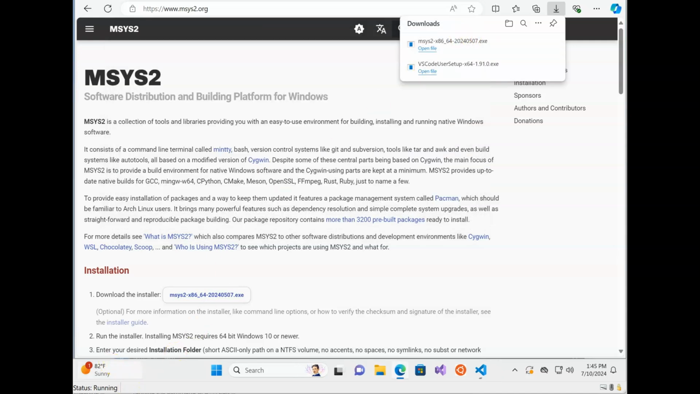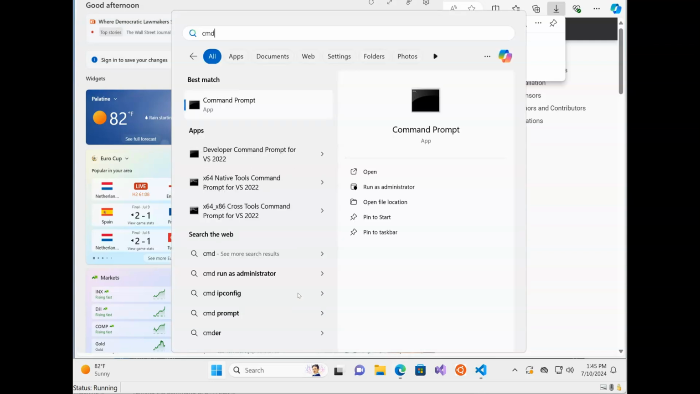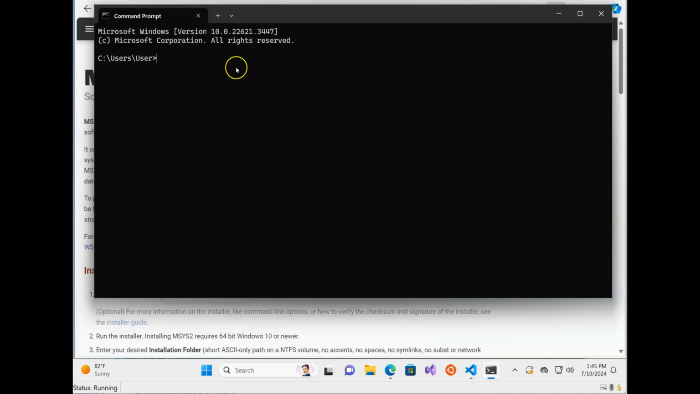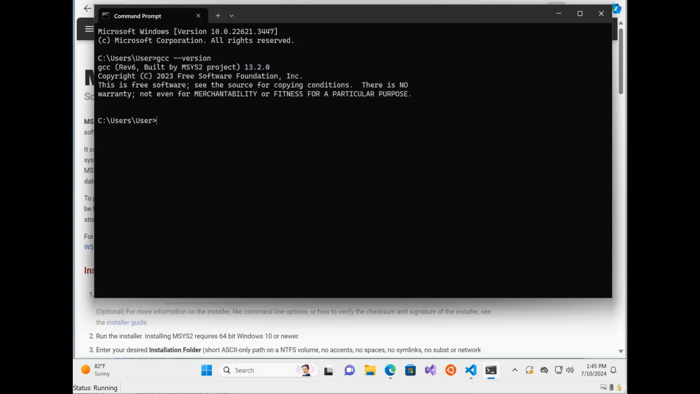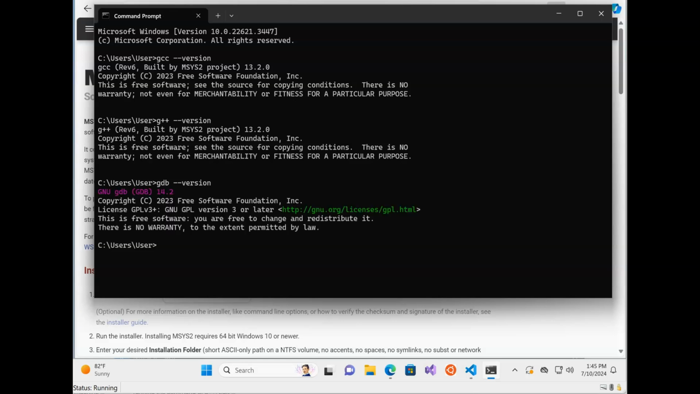Okay, so now we want to test things. To test things, we will run a command prompt. Once we get our command prompt up and running, we will see if we installed things properly. First, see if GCC installed properly, and it did. Now we'll check G++, and there we go. And finally, we'll check GDB. Okay. So now we finished that.